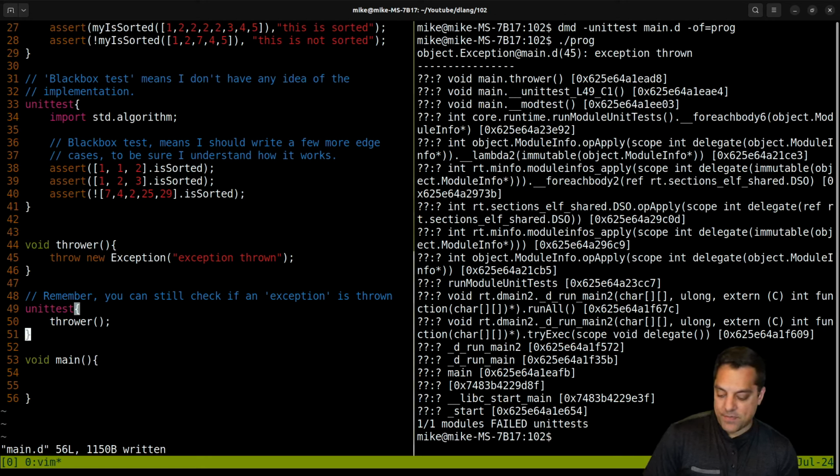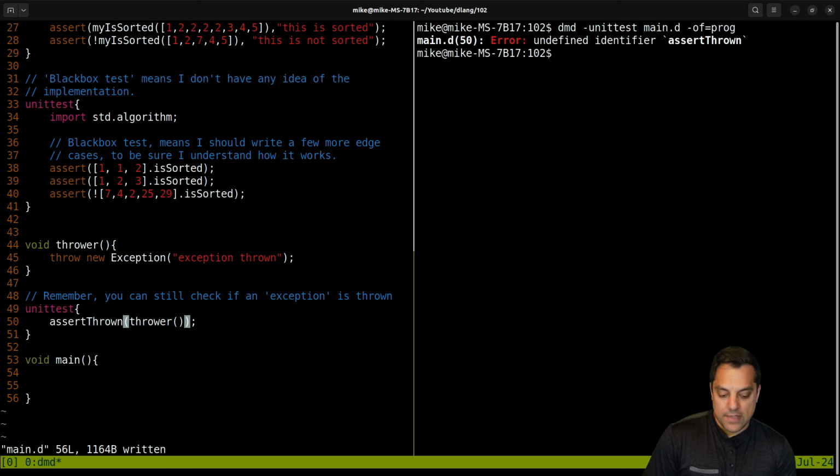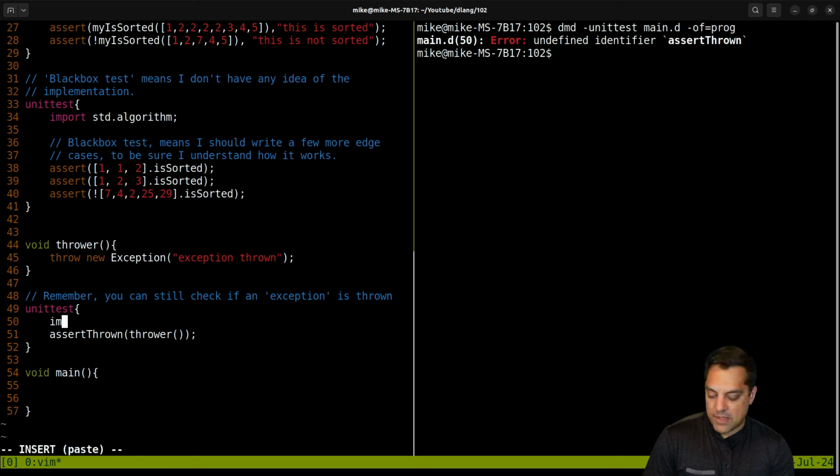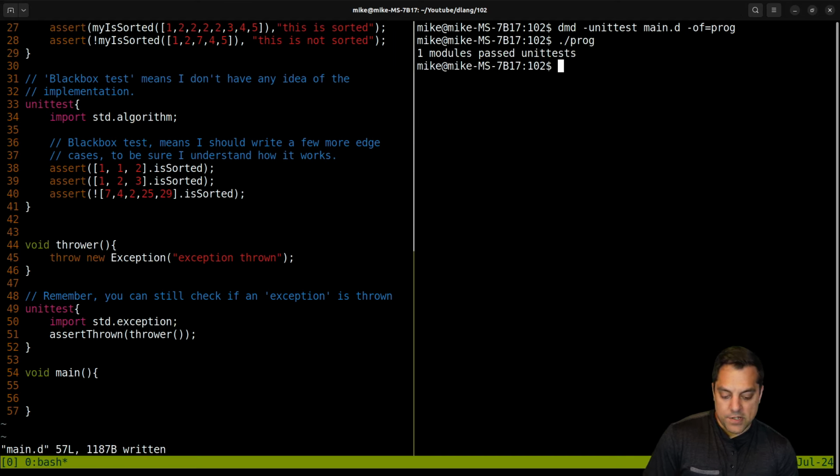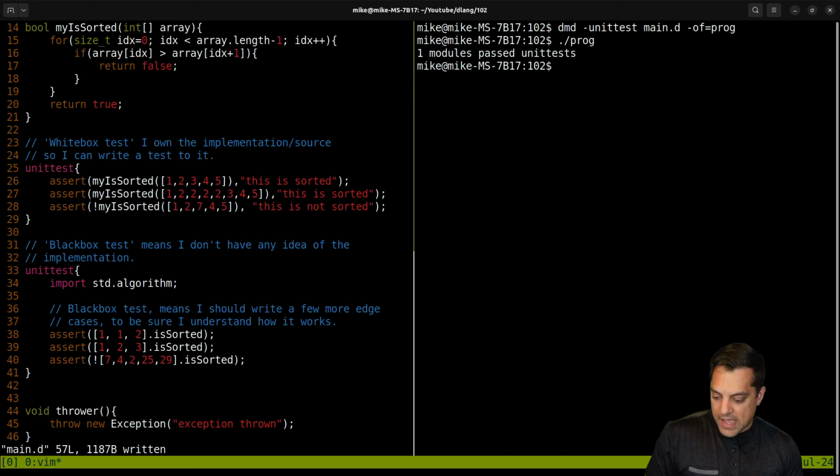So how do I capture this? Well, we have assertThrown. Okay, let's see what happens if I wrap that there. And again, this is where I'm going to need to, I believe, bring in exception. And then we're good to go here. And now if I run this, our unit tests pass here, okay? Because you want to be able to check if you have error handling code that error handling code, in fact, is being caught here, okay? So just a little note here on something else that you can do with the unit test blocks that's going to be very valuable.